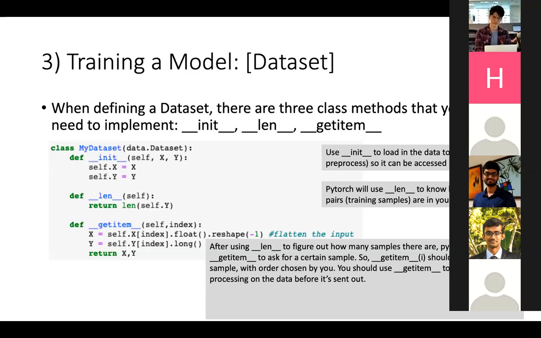And finally, after using the length function to figure out how many samples there are, PyTorch will use getItem to ask for a certain sample. You can see here that getItem takes in an index argument. getItem should return the ith sample, with the order chosen by you. However, the order between different calls should be fixed. So if I ask for the ith index, and then a few days later I ask for the ith index again, what you return should be the same. The specific indices that PyTorch asks for are randomized internally, so you don't have to worry about that in your dataset function.